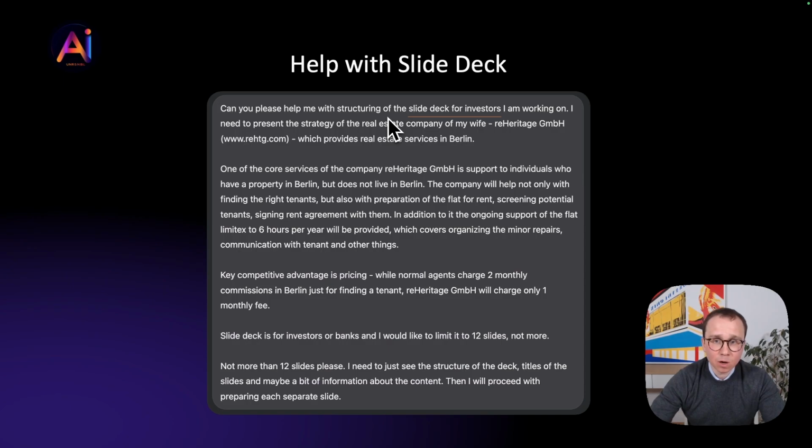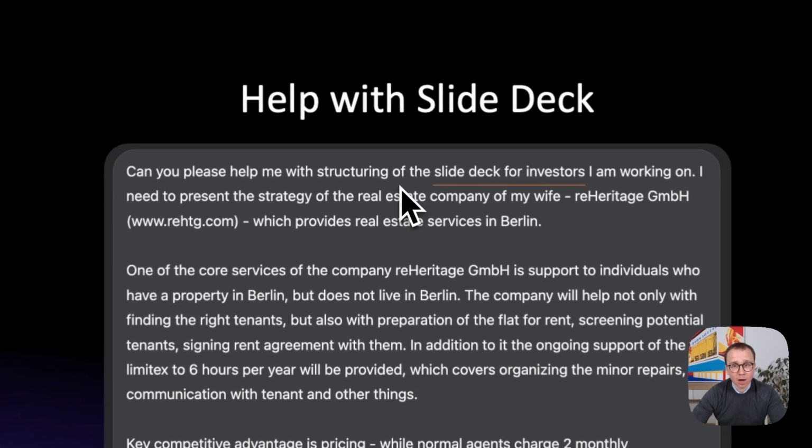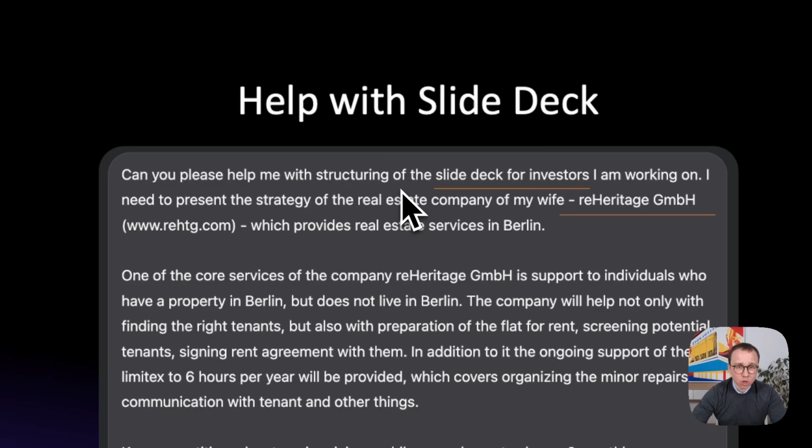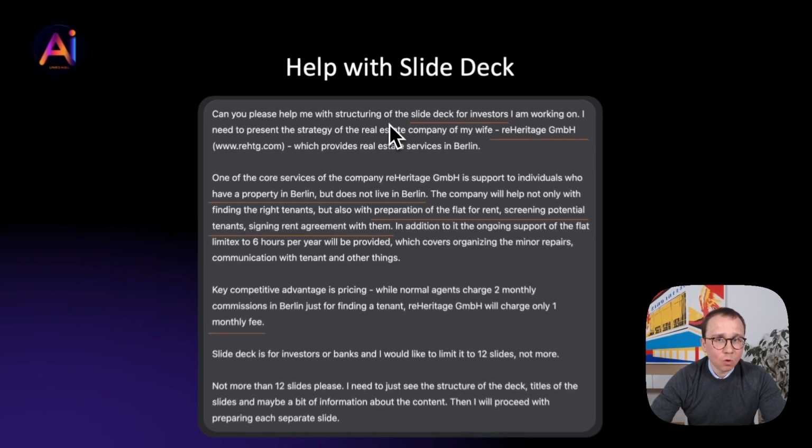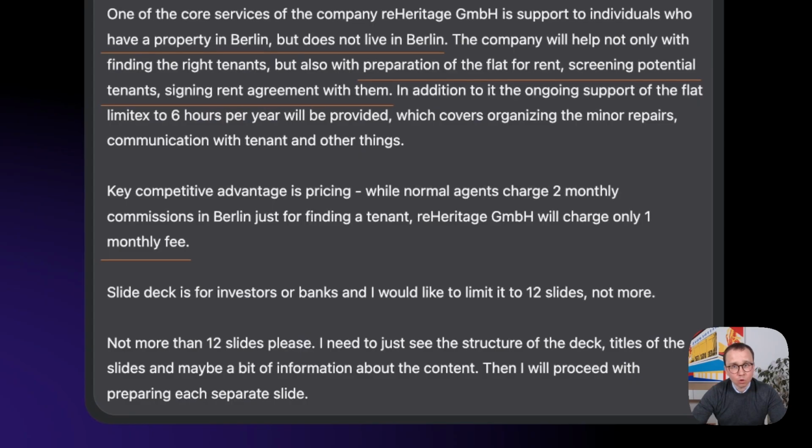I needed help to create a slide deck for the company of my wife. It's called Heritage GmbH. The company is helping expats who have properties in Berlin, but who, due to whatever reasons, do not live in Berlin. So the company is renting these flats, screening potential tenants, signing agreements with them. And the key advantage of the company is that it charges only 1 monthly fee instead of 2 monthly fees, which the agencies normally charge in Berlin. And it actually provides more services than just screening of the candidates and signing of the agreement.